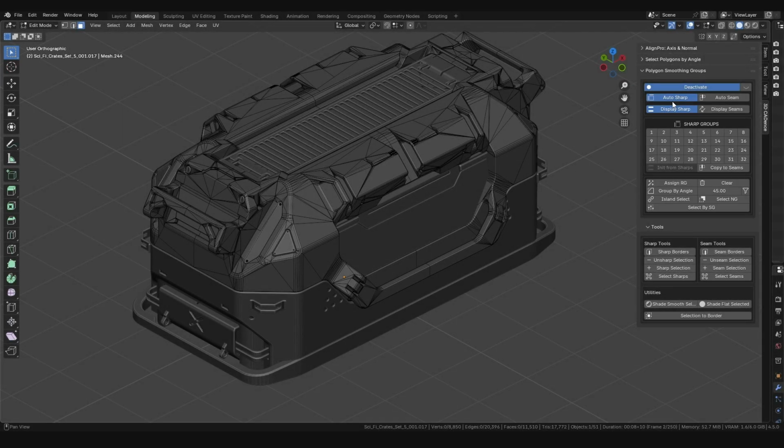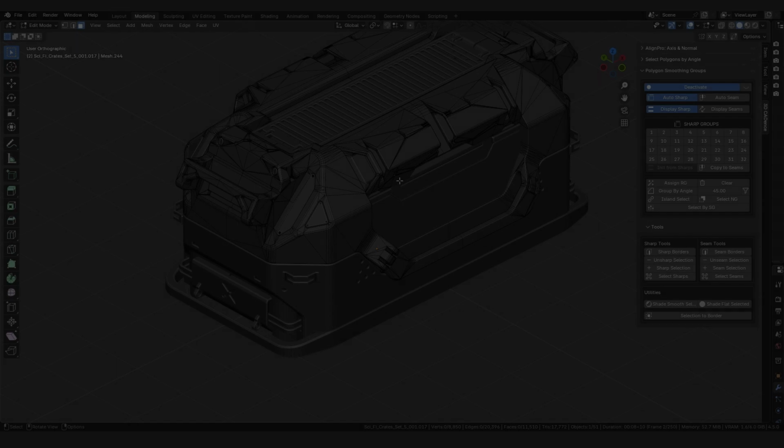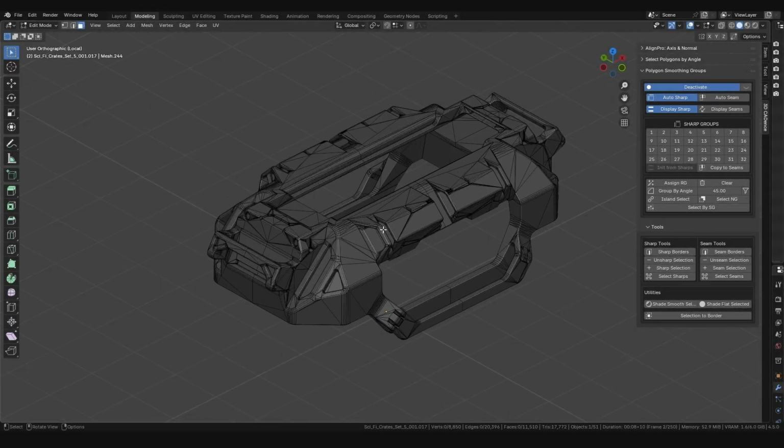We can immediately see that Auto Sharp mode is active, and there is also an Auto Seam mode. The logic of these modes is absolutely identical. The only difference is that Auto Sharp mode assigns sharp edges, and Auto Seam mode assigns seams. Next, we have two buttons, Display Sharps and Display Seam. They simply toggle the display of the corresponding type of edges. Let's begin. I'll isolate our model for clarity.